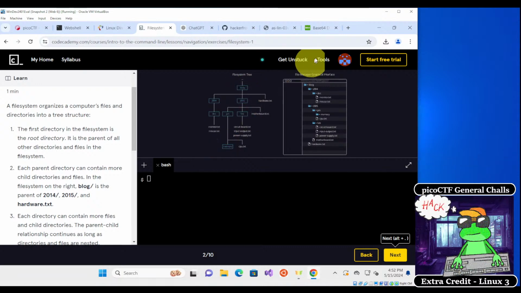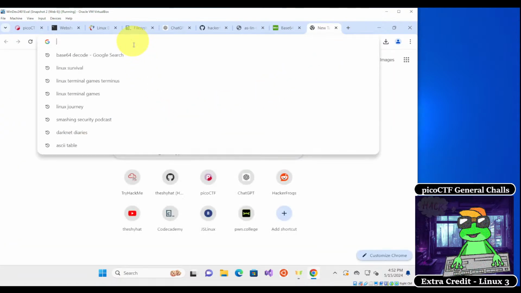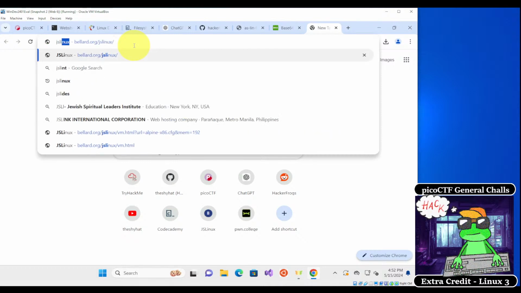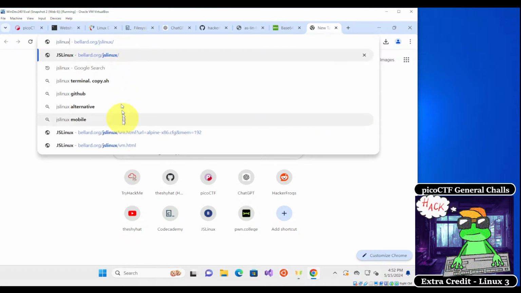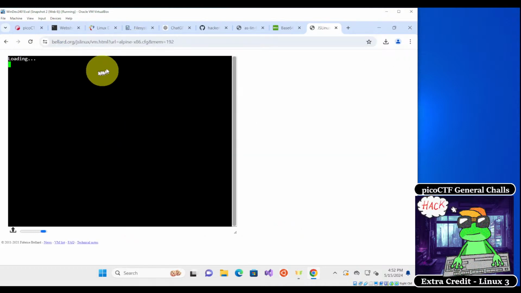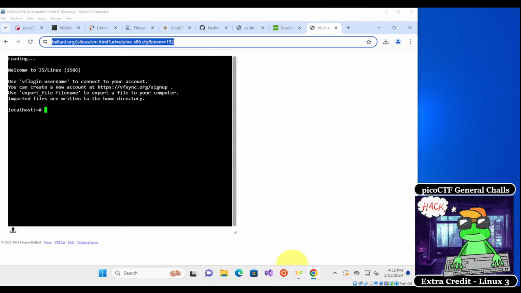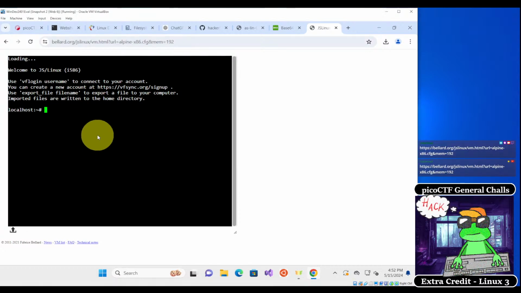So if we were to go to JS Linux, we like to use this fun little web-based Linux VM over here, and I'll provide the link in the chat for this one as well. This is JS Linux, which is basically a version of Linux that you can access from the web.